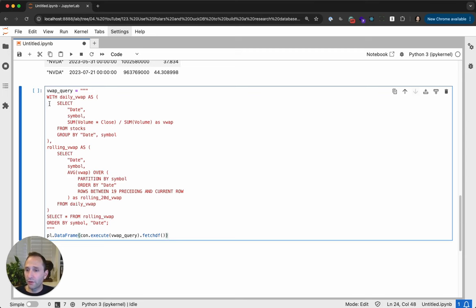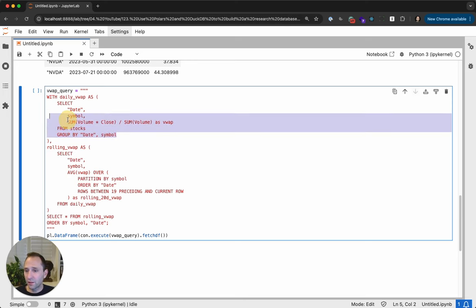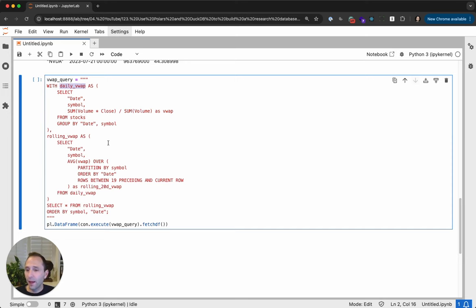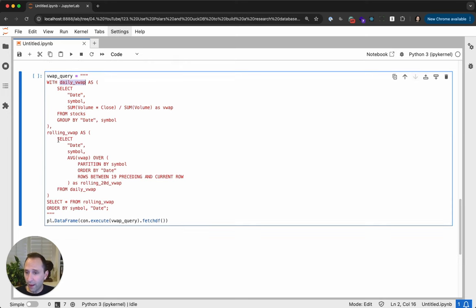So we're going to create a select statement here as the internal statement. So select date, symbol, and the whole thing is right here: volume times close divided by the sum of volume as VWAP from our stocks table, grouped by date and symbol. And then with that select statement, we create this variable called daily_vwap. And we are going to create a rolling VWAP then. So select the date, symbol, average VWAP over, and this is our partitioning. We're partitioning by the symbol, ordering by date, rows between 19 preceding and current row, so the last 19 values, as the rolling 20-day VWAP. It includes the current day, so it is the 20-day rolling window.